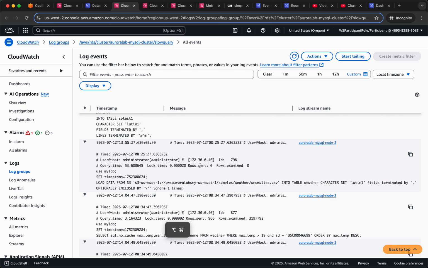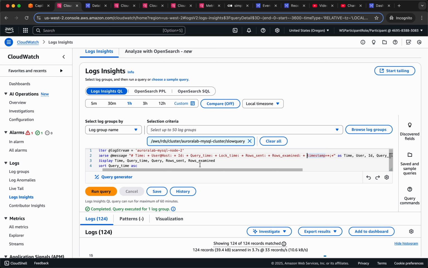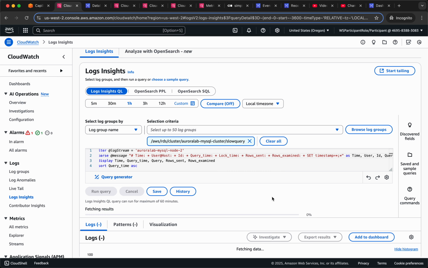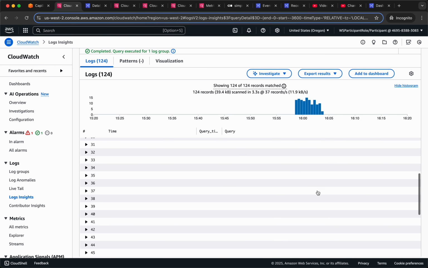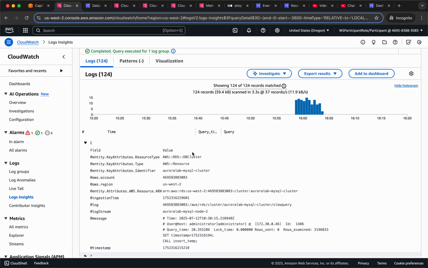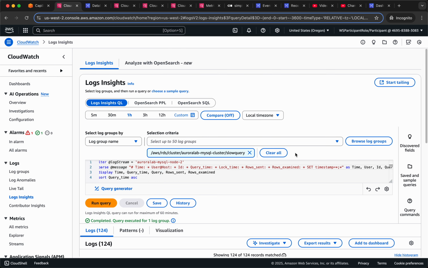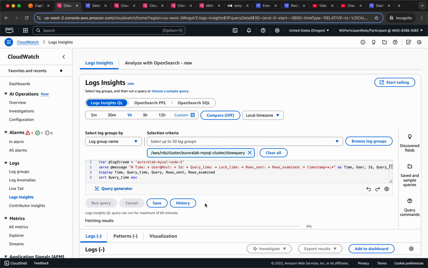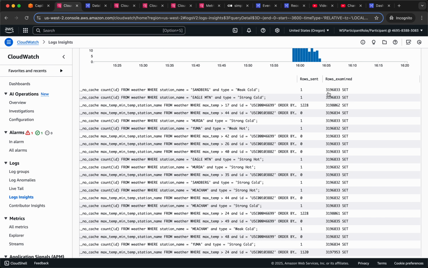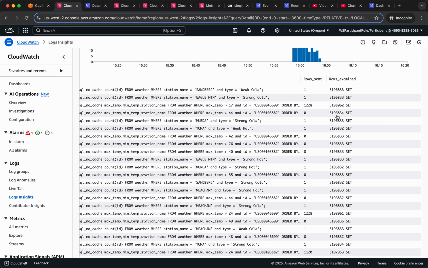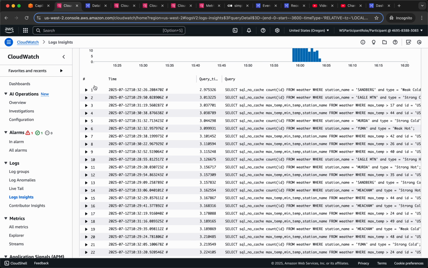So I'll just say set timestamp. Let's run the query and see if it shows. Oh no, nothing shows up. If I do this, it does work. Interesting. Rows examined and then it says set. Okay. Anyways, cool.